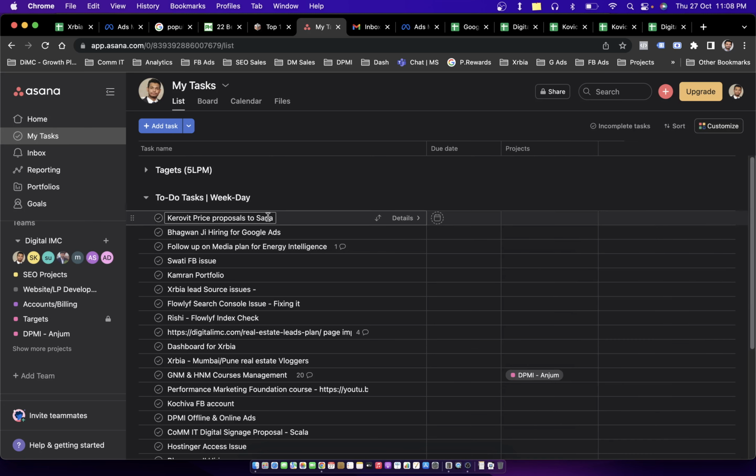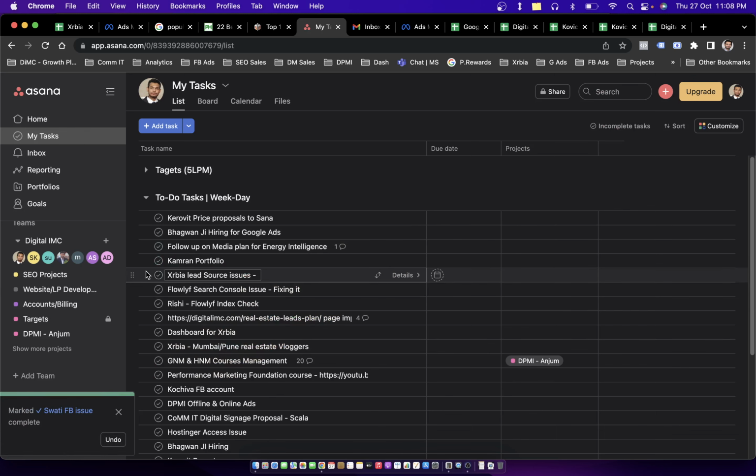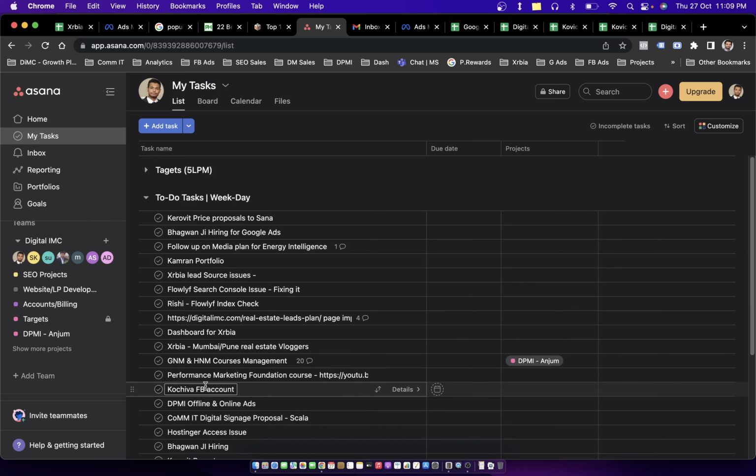Now one thing, let's say you complete the task. So let's say there was an issue which one of the persons was facing in the account. I named this task Swati FB issue, and I know the task is completed. I did not remember to complete or delete this task. What I can do is simply click on this button and the task will get completed. Also, it will get off my screen. Now, if I want to get the task back, I can undo it. This option is only available for a couple of seconds. Now it's off my window.